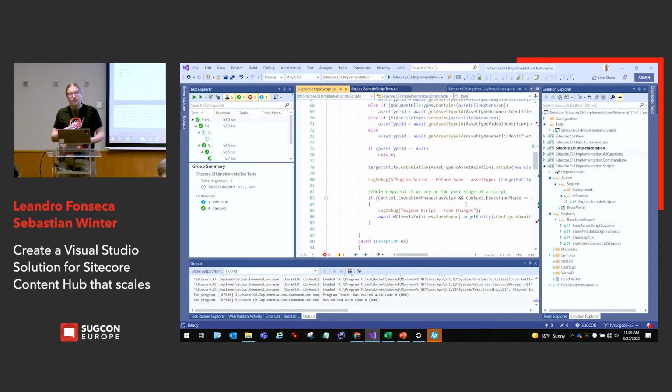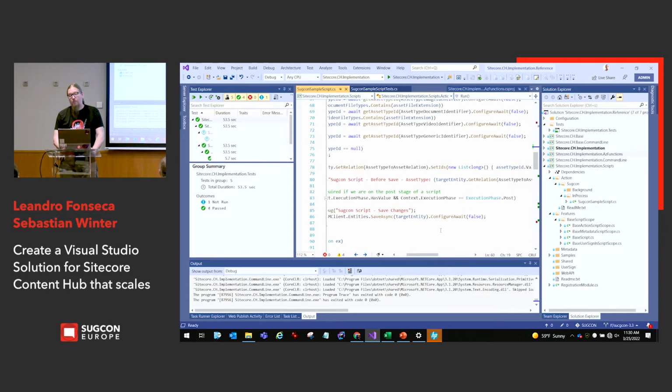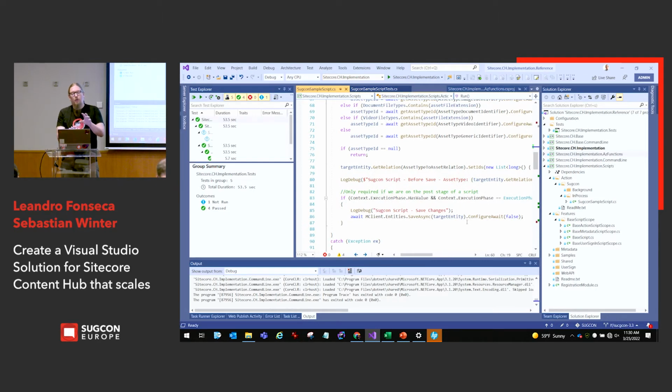Or we can say we want to save it post-commit. Then we actually have to take care of doing so. That's why we are checking the context here to see what the execution phase is. And if it's post-commit, then we perform a save action as well. That's more the generic part of the script, which is not being used in our case.